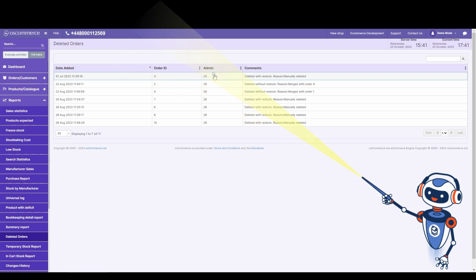Admin. The admin column indicates the ID of the administrator who deleted each order. This attribution adds accountability and transparency to the process. Comments. The comments column provides space for any additional notes or comments related to the deleted orders. These comments may include reasons for deletion or other important details.